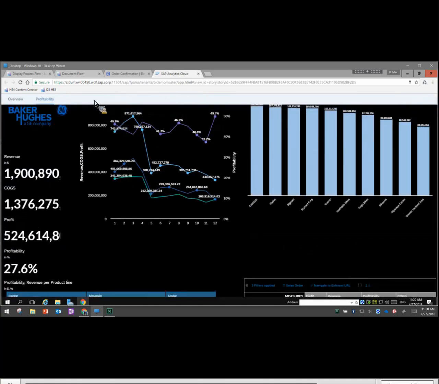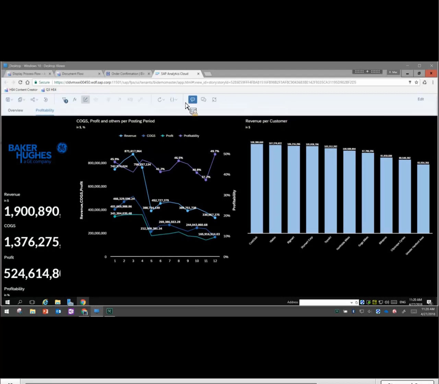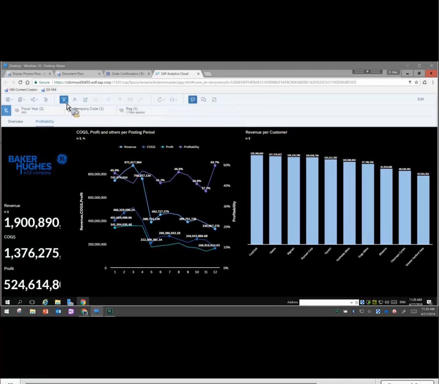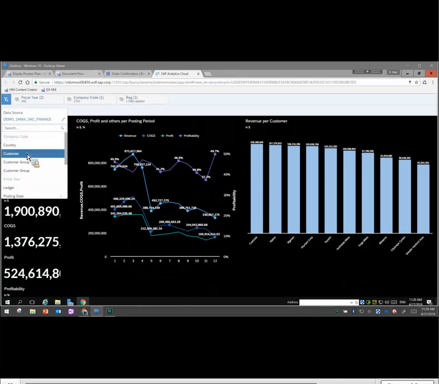Another thing that you can do within the Analytics Cloud that's kind of neat: we can go ahead and put in filters as needed. So if you wanted to come in and say, I want to look at company code 1710, or maybe just the US, we can filter down by that. All of our KPIs and the entire story that we're looking at below will get updated.